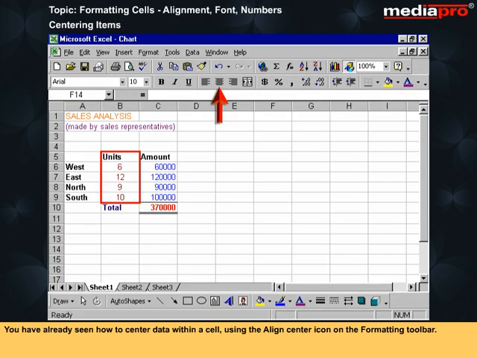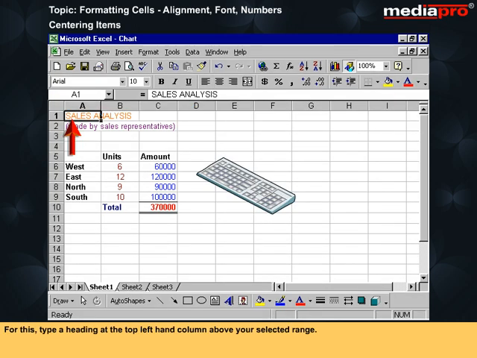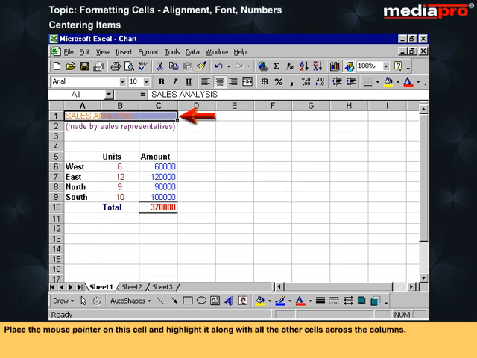You have already seen how to center data within a cell using the Align Center icon on the Formatting toolbar. You can also center a heading over multiple columns. For this, type a heading at the top left-hand column above your selected range. Place the mouse pointer on this cell and highlight it along with all the other cells across the columns. On the Formatting toolbar, click on the Merge and Center icon to center this heading.